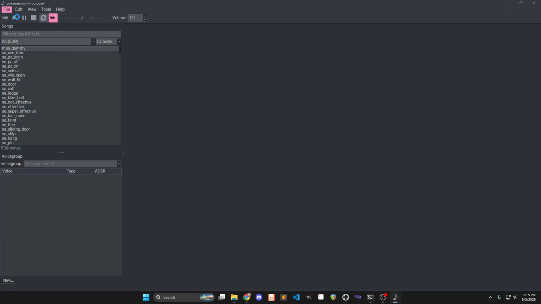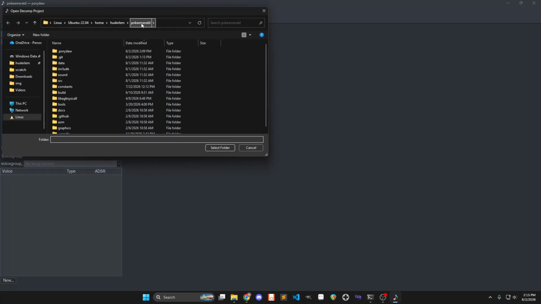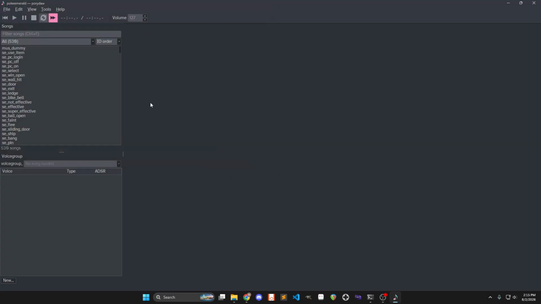So to start out, you simply open projects, choose the folder for your project. So Poke Emerald is what I'll be using. I'm running the Windows executable for Porydaw and opening a WSL project. So you can see that you can use Windows together with WSL, and it's not a problem in terms of slowness or anything like that.